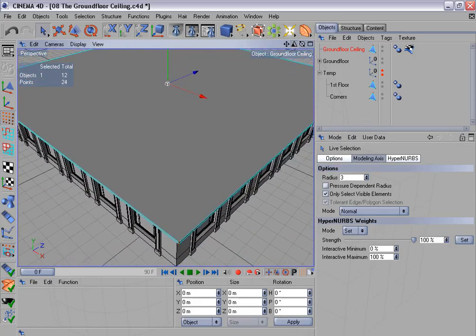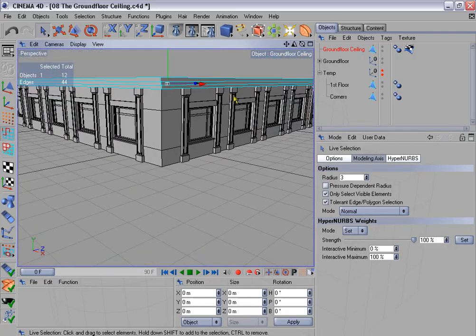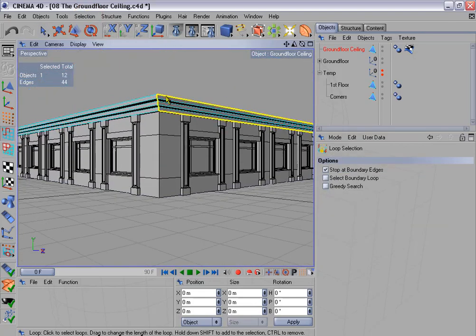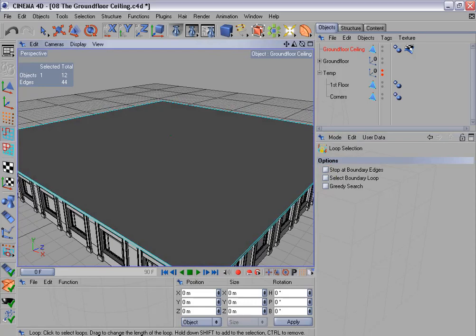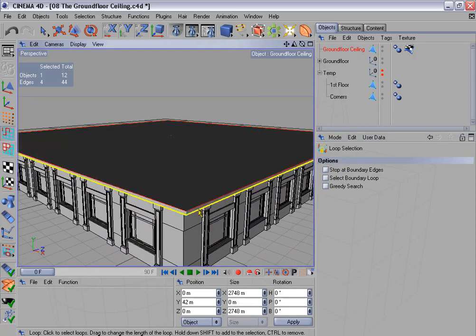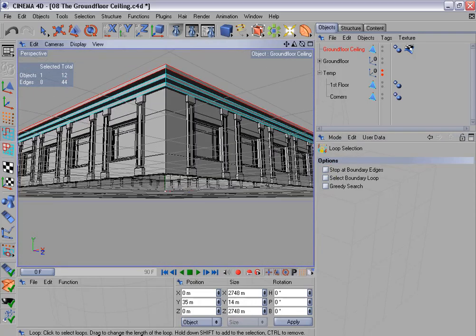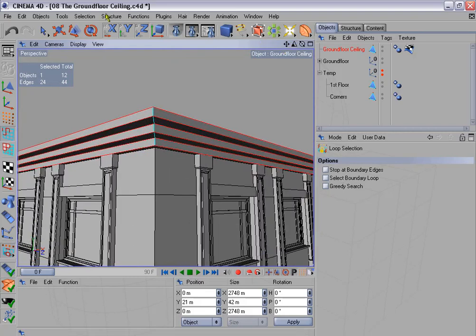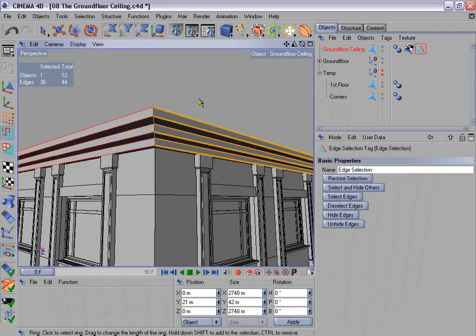It looks okay. So now let's go to the edge mode and use the loop selection tool to select our edges for beveling. Maybe you should deactivate stop at boundary edges here. And now I'm going to use the ring selection tool to select these edges and save this selection.